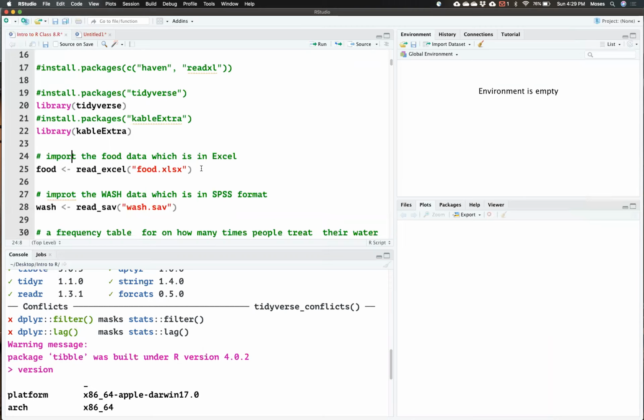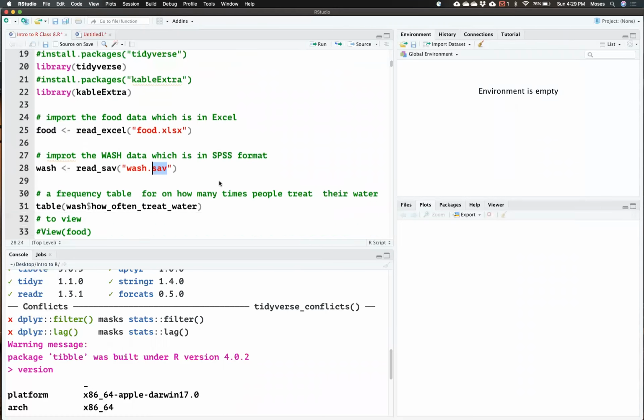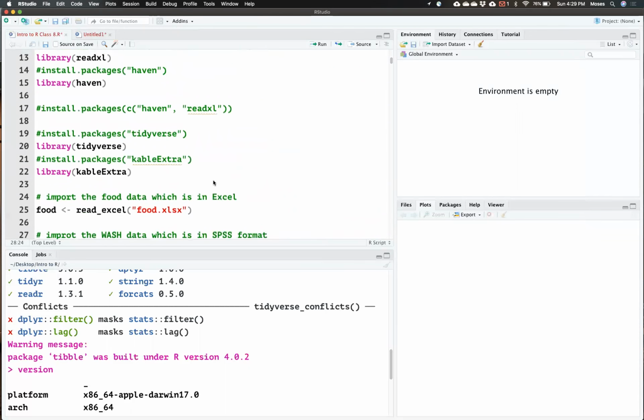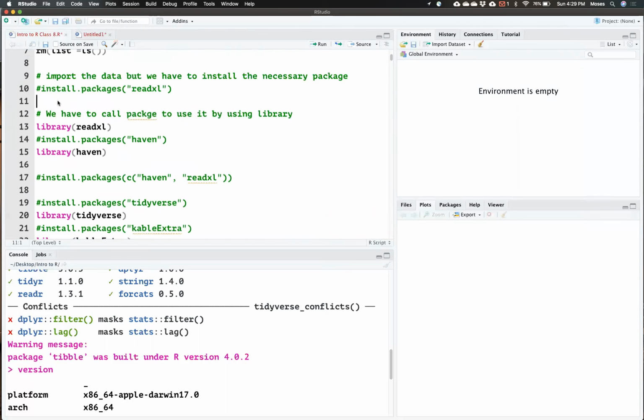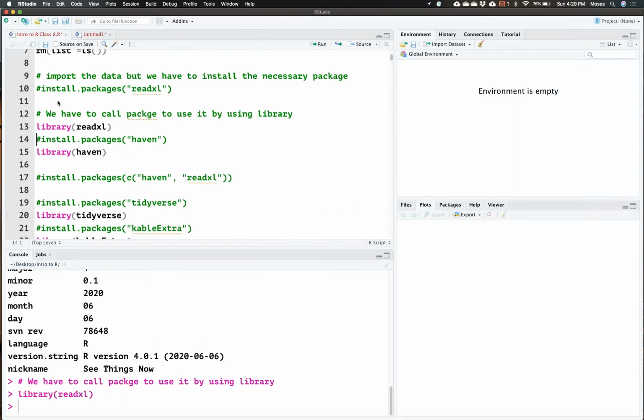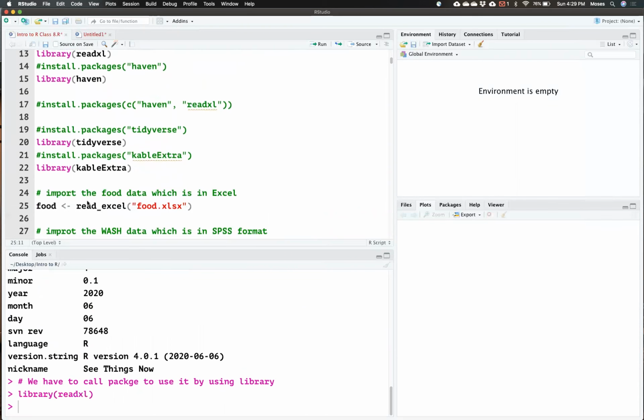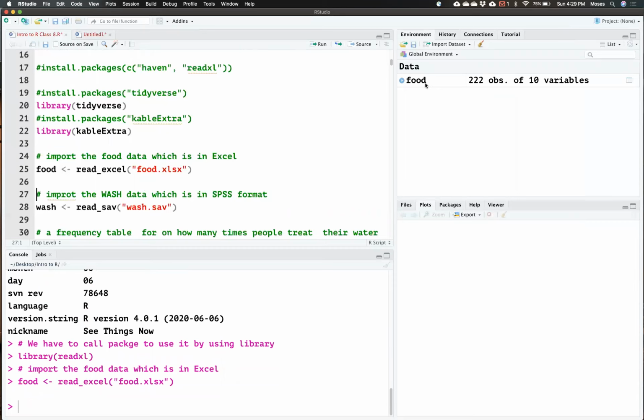Here I demonstrated how to import a data set that is in Excel format and one that is in SPSS format. Mostly when we get data, we get it in various formats, but Excel is the most common. I'll also demonstrate how to import from a CSV file. So I read that library for Excel. Now, if I do the Excel import here, it will import data called food, which has 222 observations.